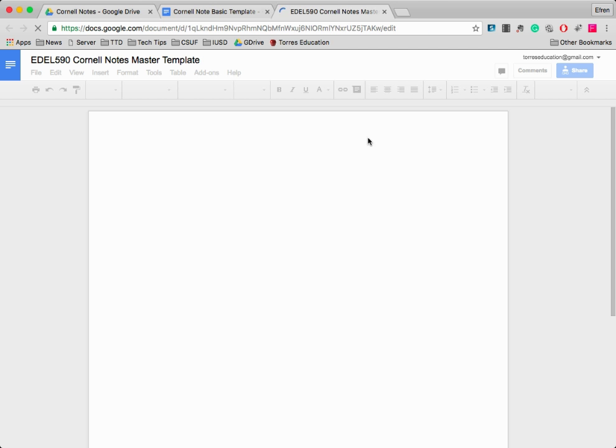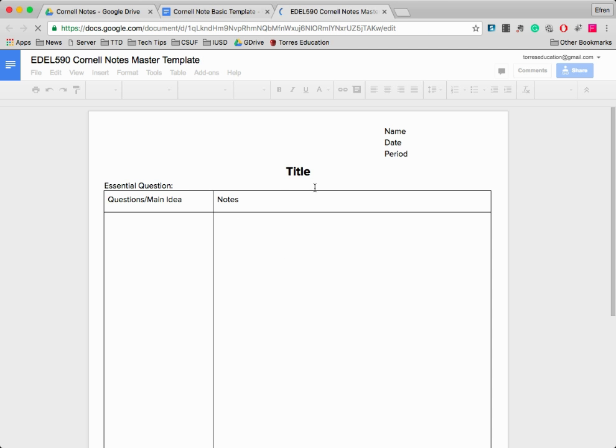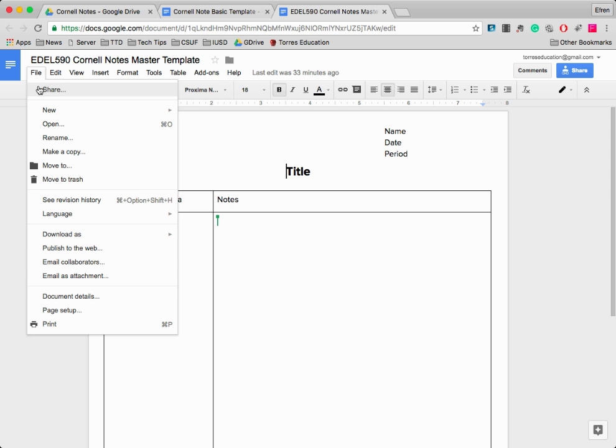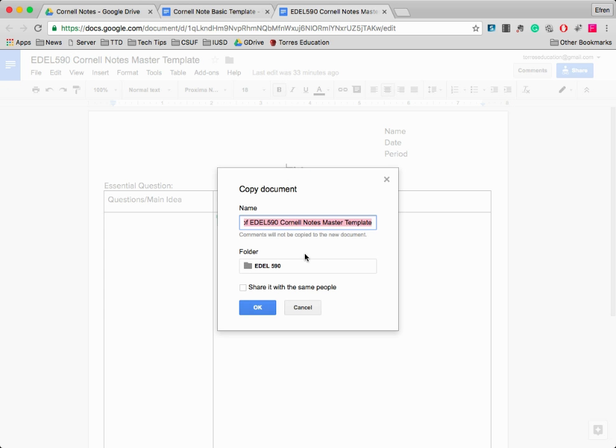And it's going to open up. And again, it's very similar to the one we just created. Except that this time, now you realize that you didn't have to do any of that. Now you could have just borrowed it from me or from a colleague. And that's what makes Google great, is the sharing aspect of it is wonderful. So we're going to go ahead and file, make a copy. And you know it's a copy because it says copy of right at the beginning.